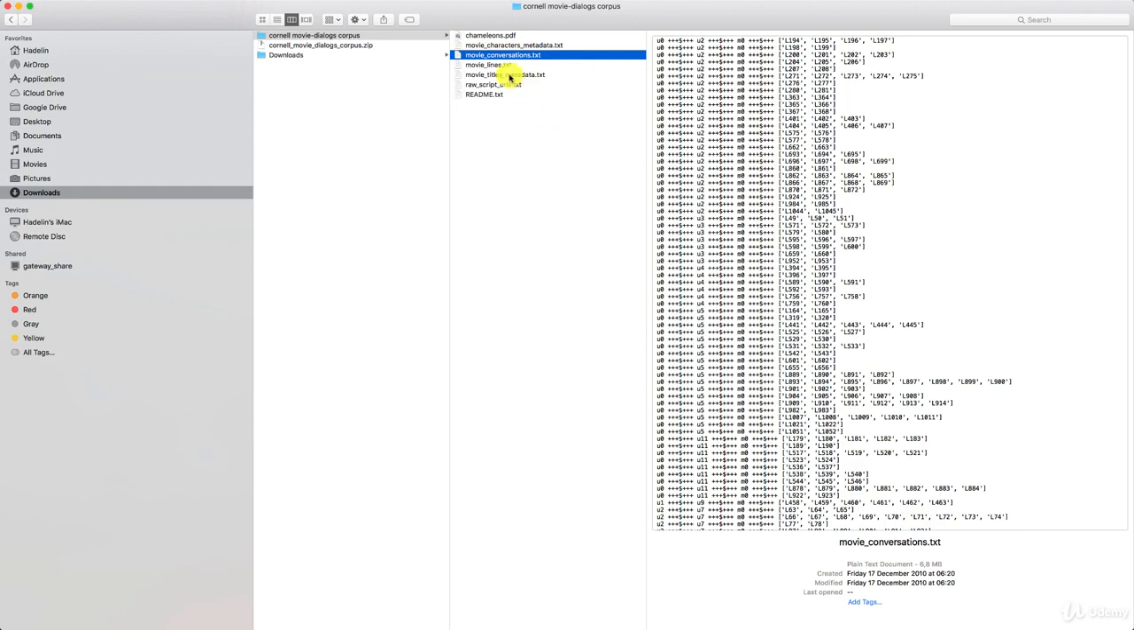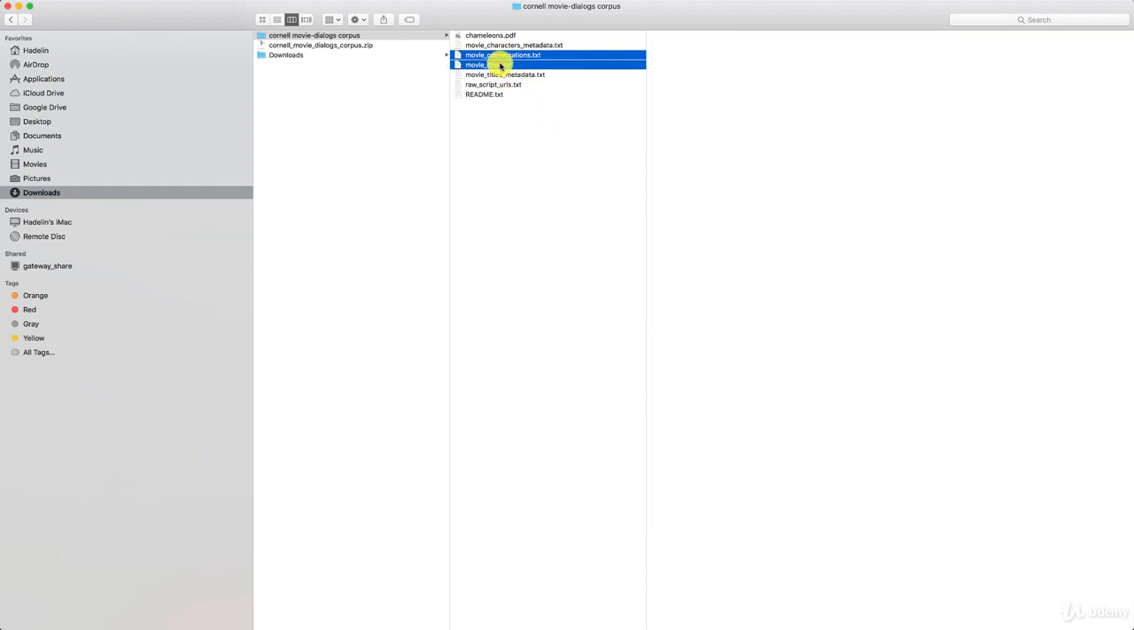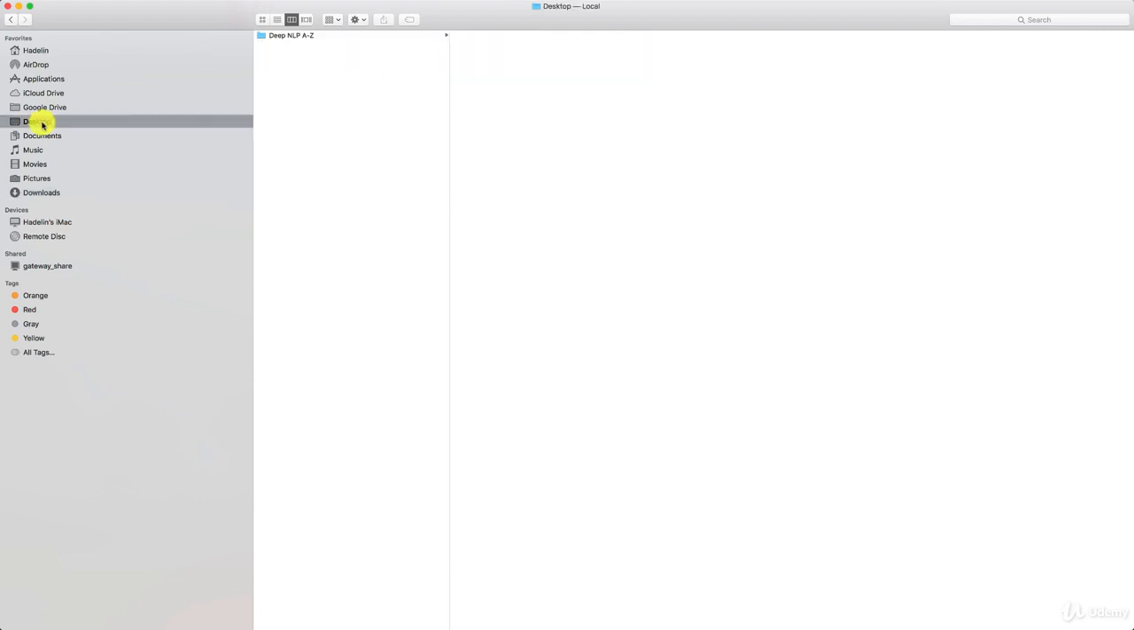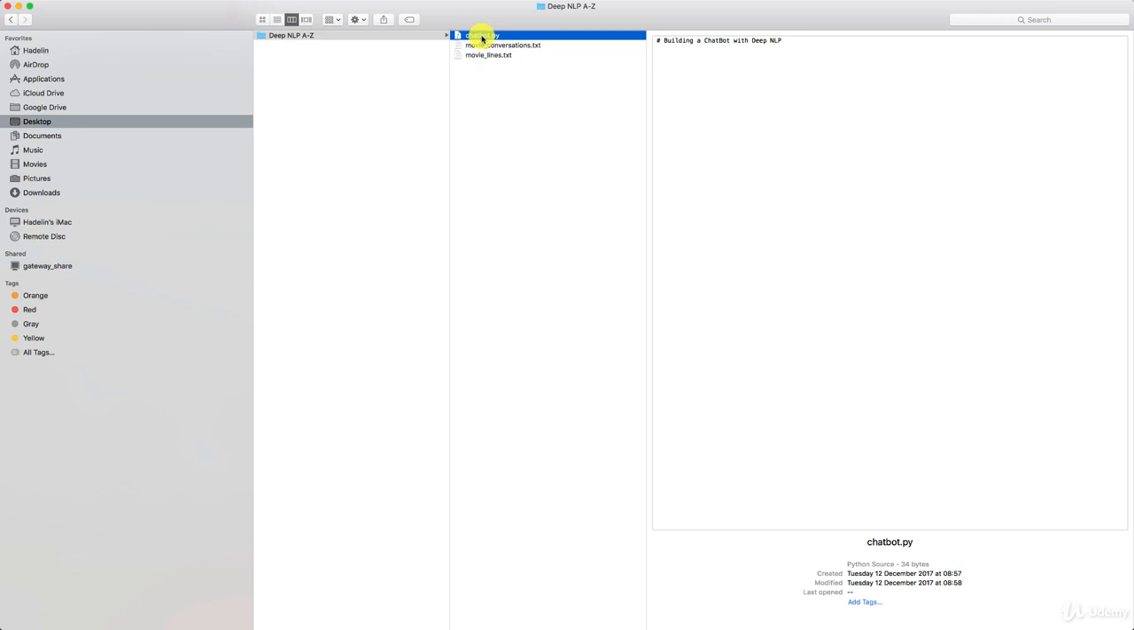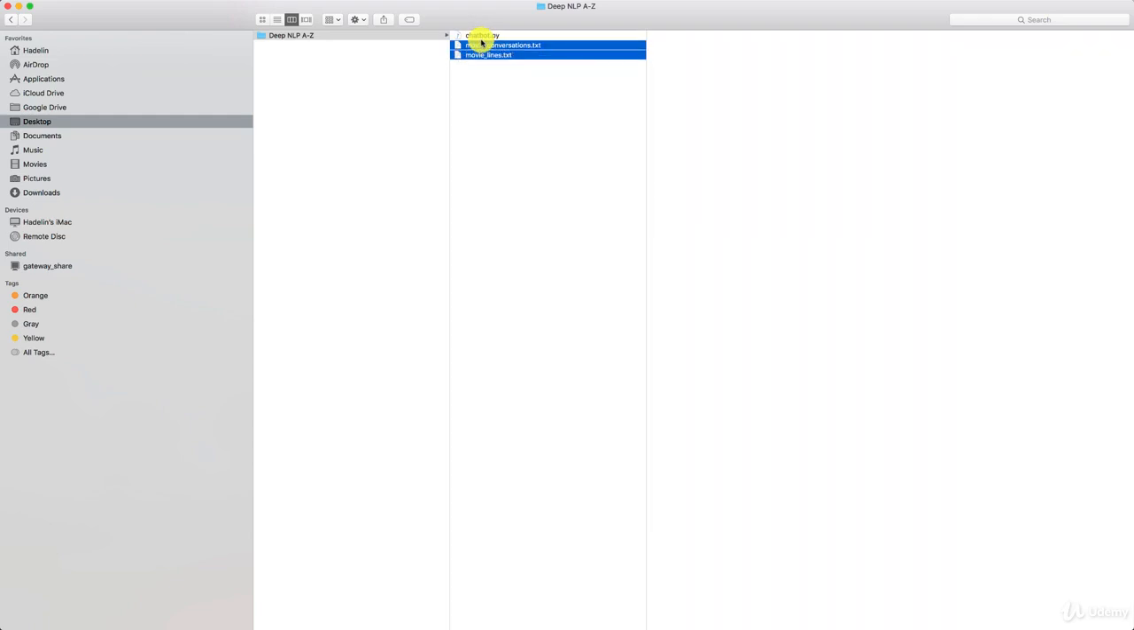So what we're going to do now is take these two txt files, these two datasets. I'm going to copy them. I just copied them, Command-C or Control-C on Windows, and I'm going to go to my desktop where I created the deep NLP A to Z folder. So let's go inside and let's just paste the dataset composed of movieconversation.txt and movielines.txt. And congratulations, you have all you need to implement the chatbot. Just one chatbot.py file, which will contain the whole implementation of the chatbot, including how we build it, how we train it, and how we test it, and these two files which compose the dataset.